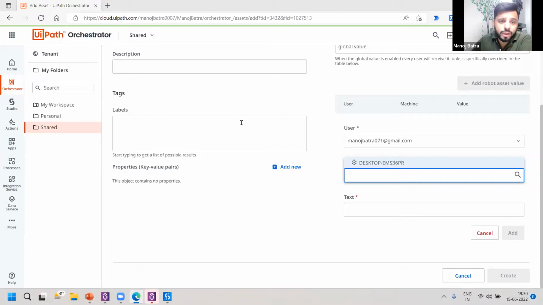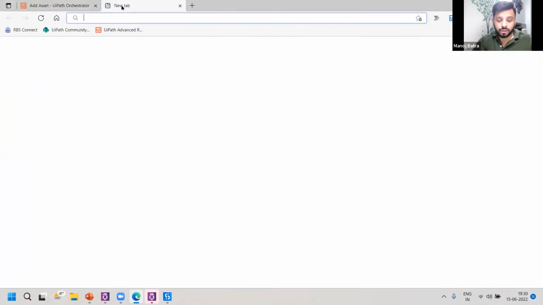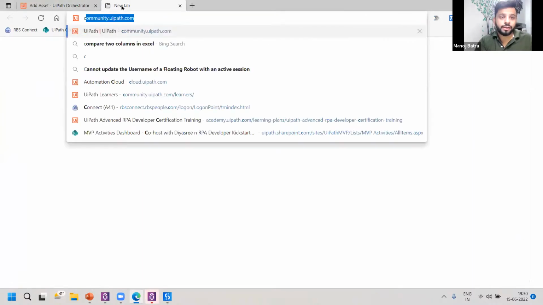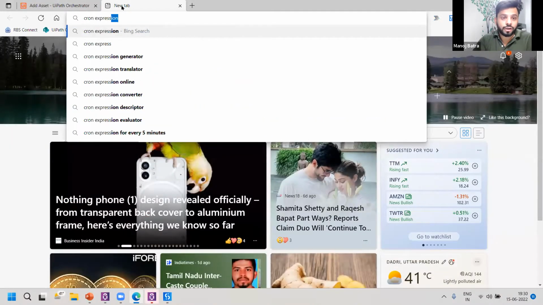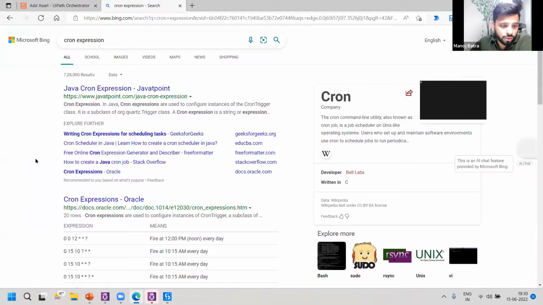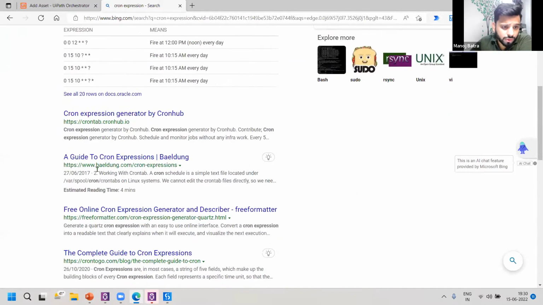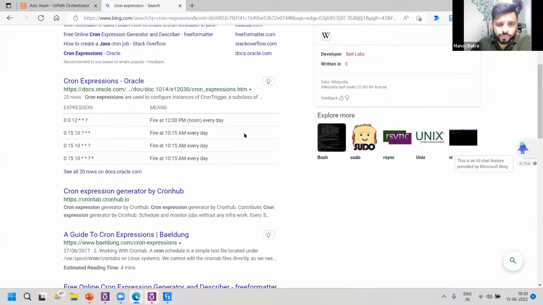Perfect. What is the cron in the time trigger? Okay, so cron is used if you want to run a job at a specific time, like on a particular day or at a particular time. This cron uses a seven-part expression. Let me just open this site, because I generally create cron expressions on cronexpression.com. Okay, you can use this website as well.